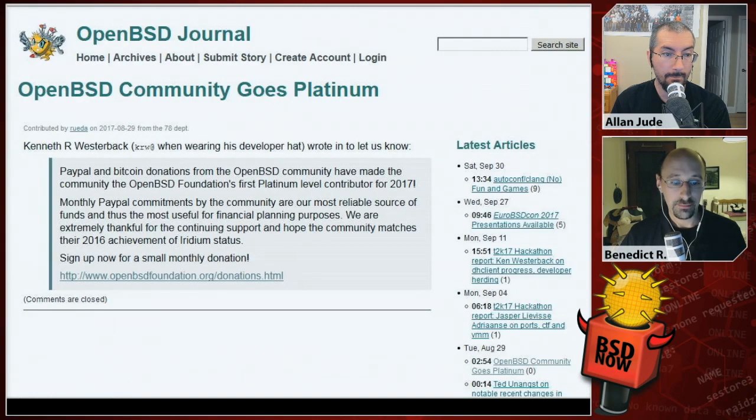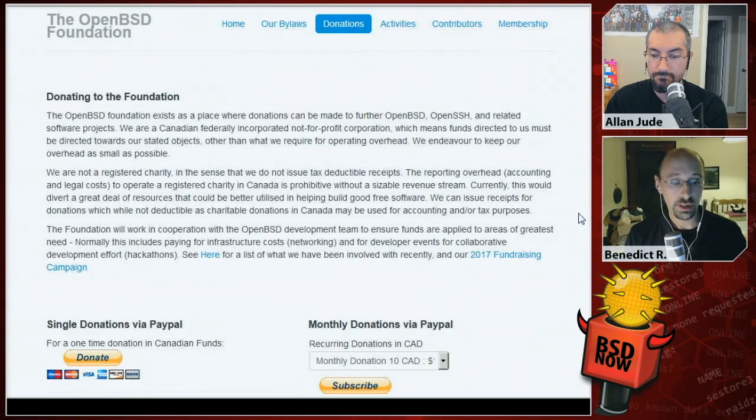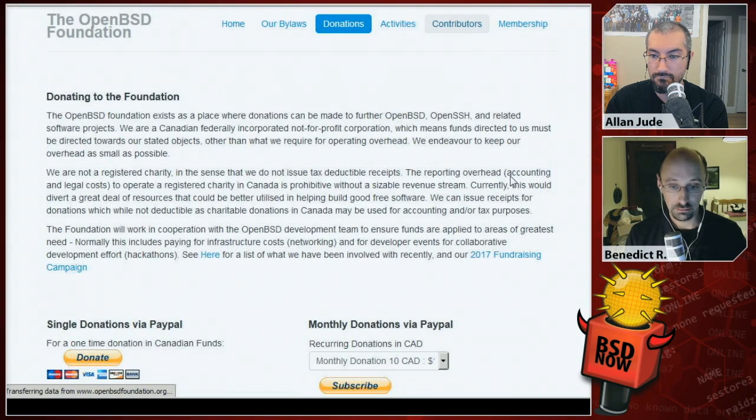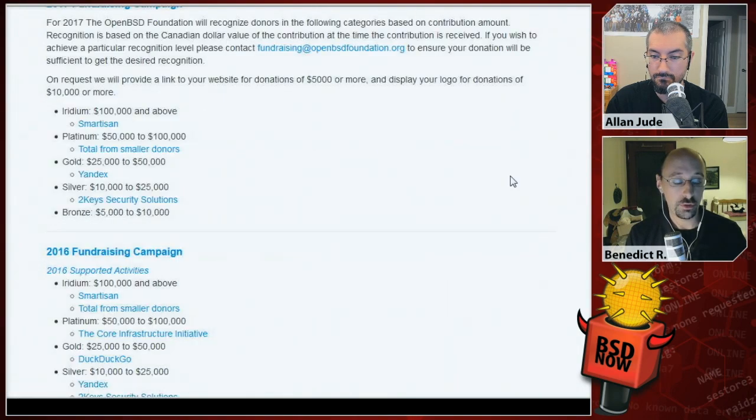Okay, next up, OpenBSD community goes platinum. Ooh, that sounds nice, over at undeadly.org. This is from Kenneth R. Westerback, wearing his developer hat. He wrote to let the OpenBSD Journal know that PayPal and Bitcoin donations from the OpenBSD community have made the community the OpenBSD Foundation's first platinum level contributor for 2017.